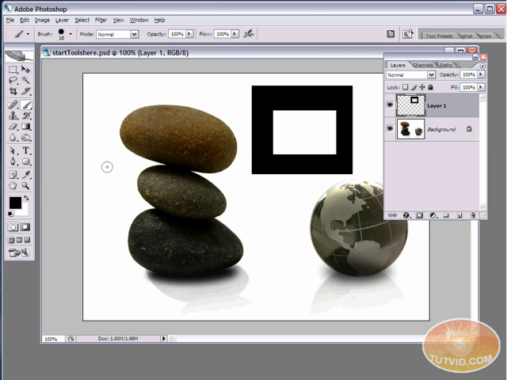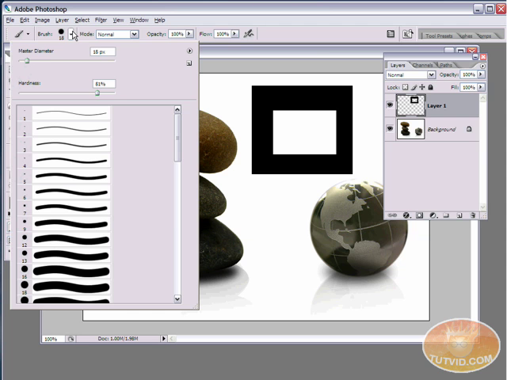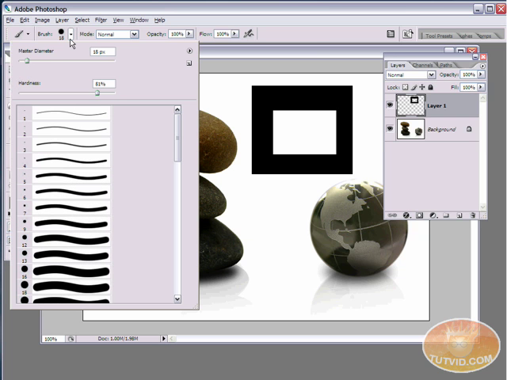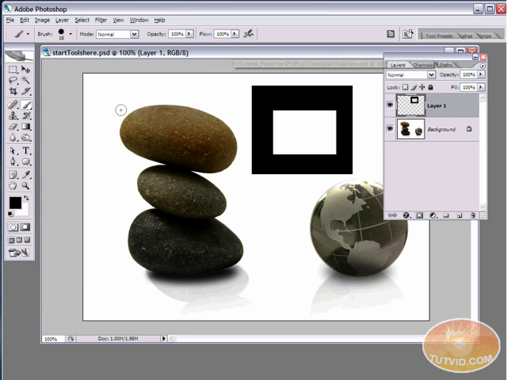But basically, the brush tool paints with the foreground color, and the foreground color in this case is black. And you can change brush heads by clicking on that down arrow key and selecting a brush head from your preset menu here. So the brush tool is pretty easy to start using. You just click and drag, and it's going to paint.